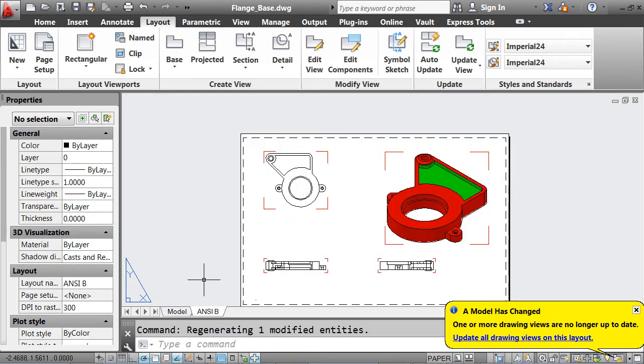So now after I've made that change, I'm going to come back to my ANSI B drawing, and I noticed that a balloon comes up and says the model has changed. Do you need to update each view singularly or all the views at one time? Now, why did this happen?